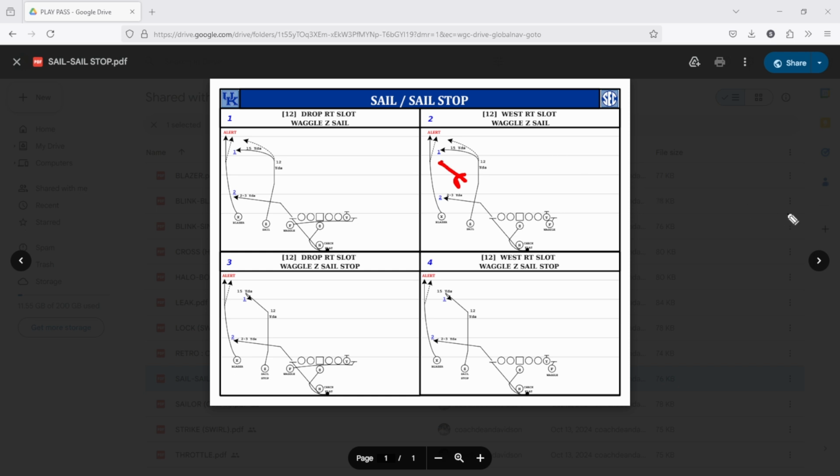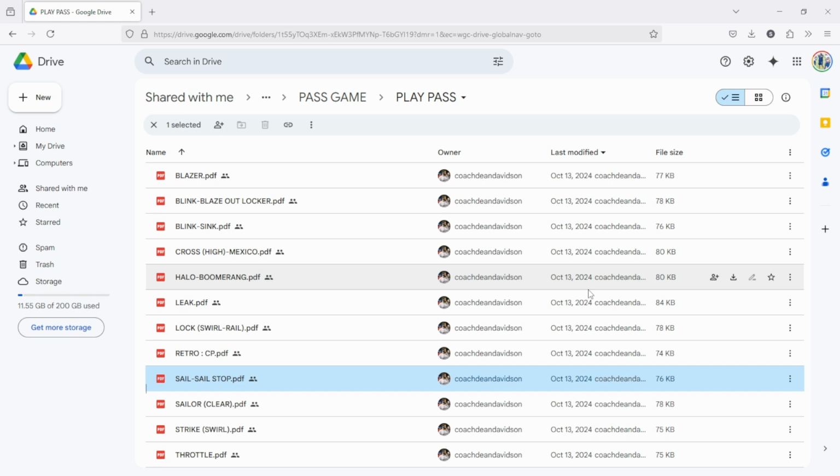You're in good shape. Quarters, you should out-leverage the safety that's going to have to try to grab that route. So you should be in good shape. And any type of just regular man pressure that doesn't have outside leverage, you should be able to get somebody free. So that's a big part of the play action game.